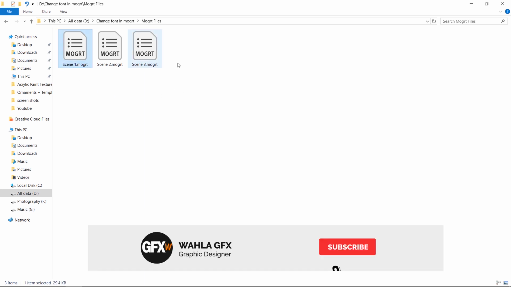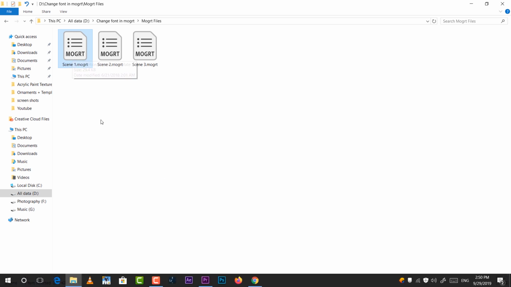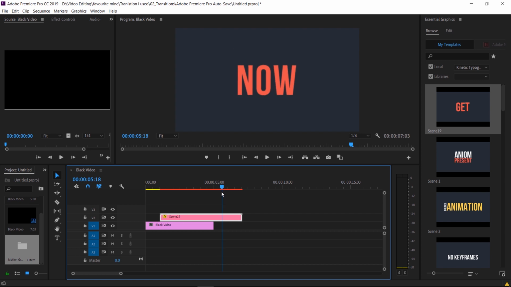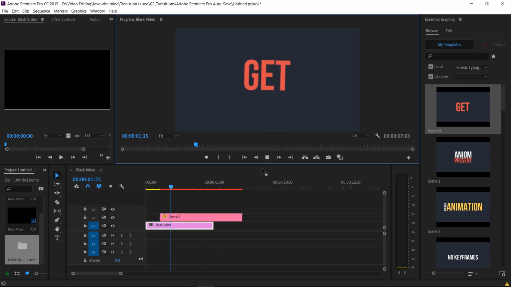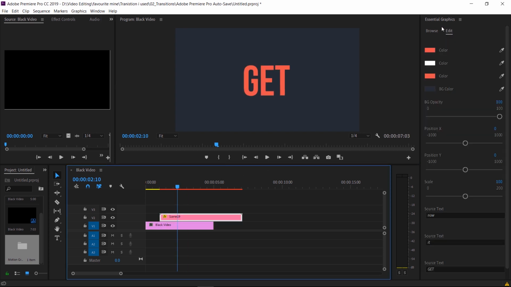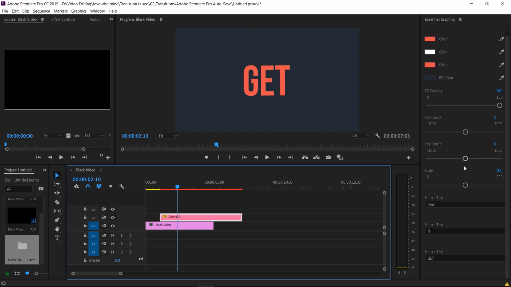So first of all, here I have 3 MOGRT files. How can we change these fonts? First, I'm putting this into my Premiere Pro, and here you can see I'm putting one of these in my timeline, and it is a beautiful kinetic typography. I want to change it, but I'm not able to because in the Essential Graphics panel there is no menu for changing the font. How can we do that?